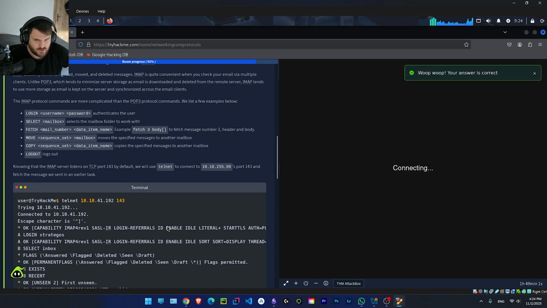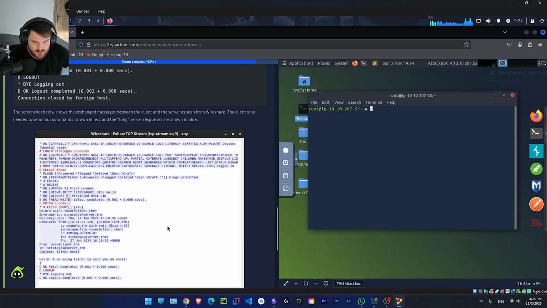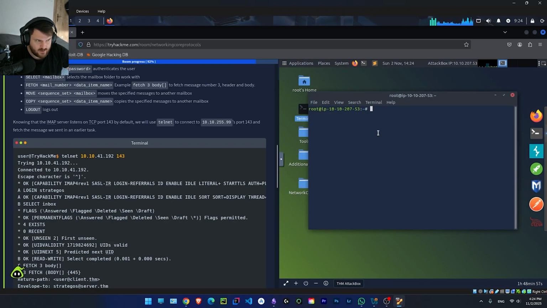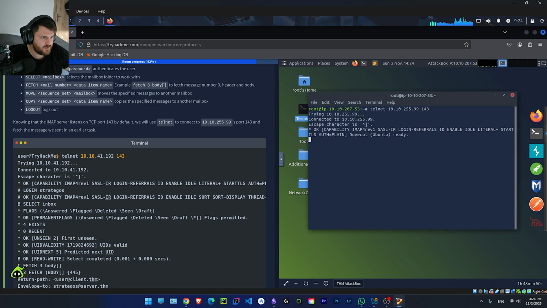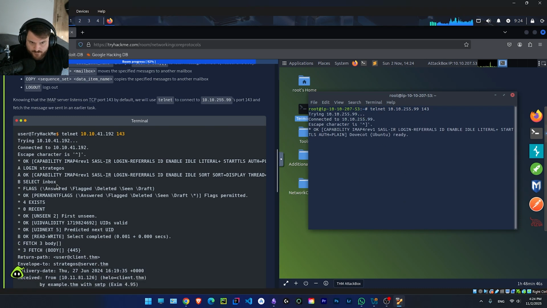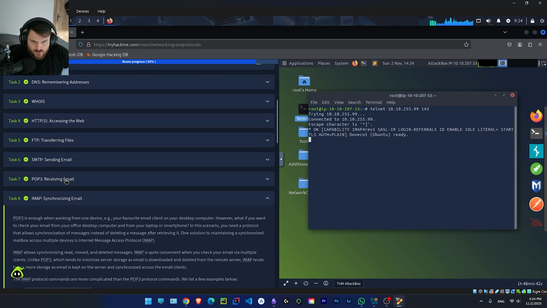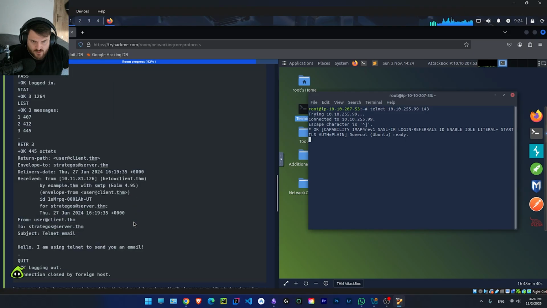Show split view. All right, and then we go over here. Telnet 10 255 99 143. It's ready. Actually, let me see if this will work.